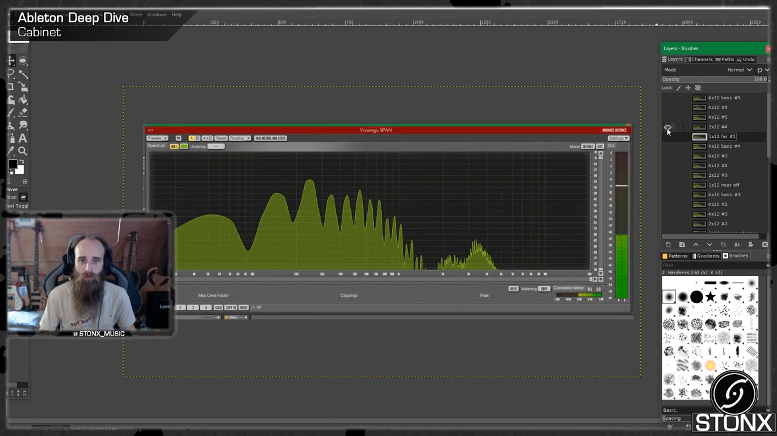2x12. Interesting. Again, even more of that sub bass has been lost. We've lost quite a lot of that 100 frequency as well.